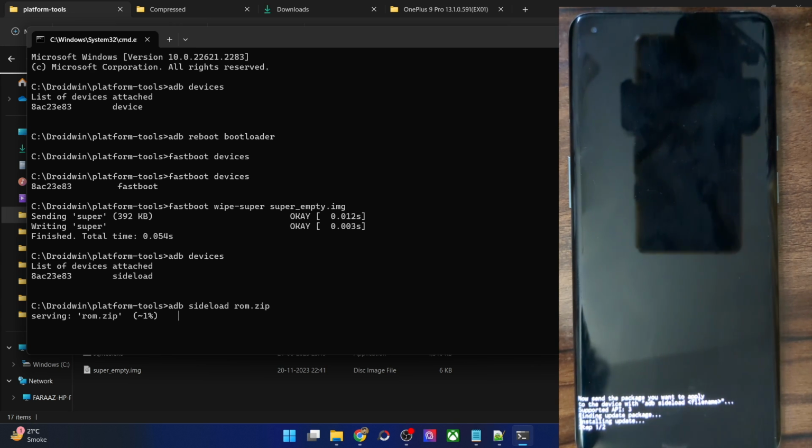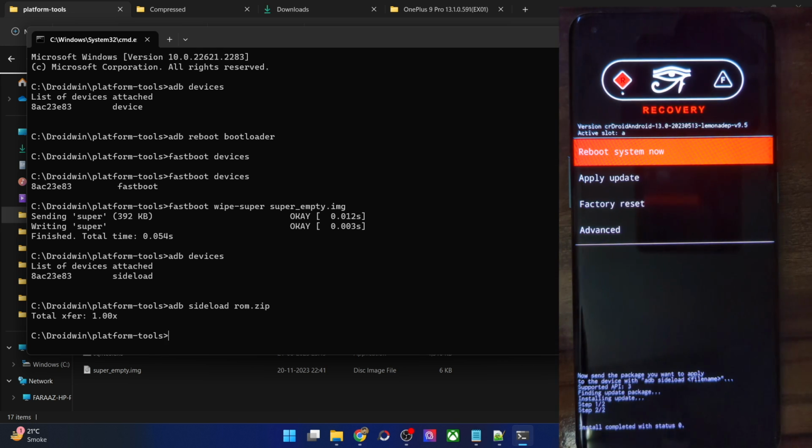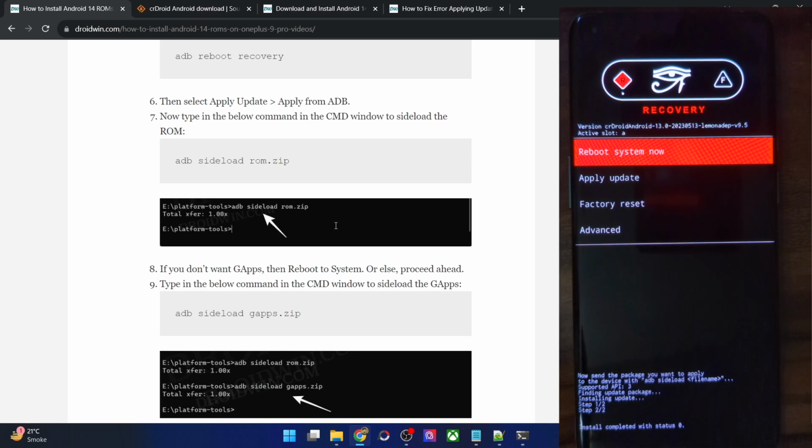So let's just wait for the time frame. So guys, the flashing is now complete on your phone. You should see an install complete with status 0. So this signifies that we are done with the flashing. Once that is done, now comes the part of flashing GApps. If you don't want to flash GApps, then just tap on reboot system now.